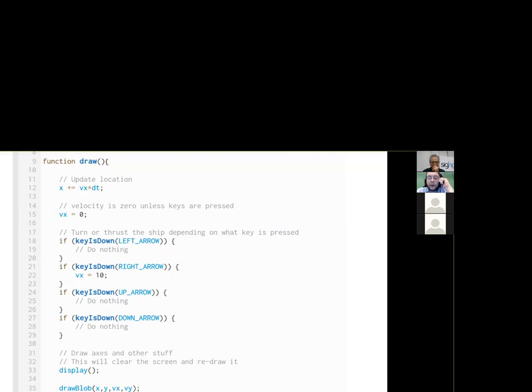And then likewise with the up arrow, they should put Vy equals 10 there, which they can probably guess, because if you want to move up, that's the y direction. But that doesn't actually allow the thing to move up until you go up here and say, oh, we forgot to update the y location. So you have to have y plus equals Vy times dt.